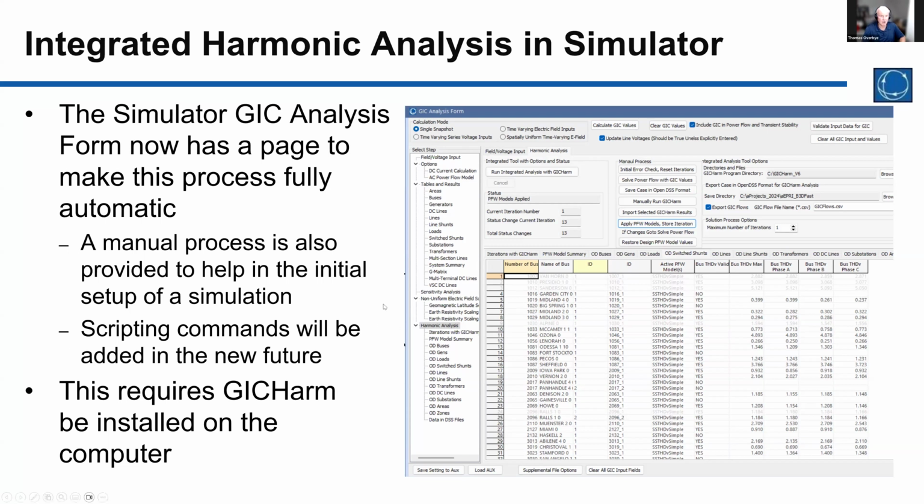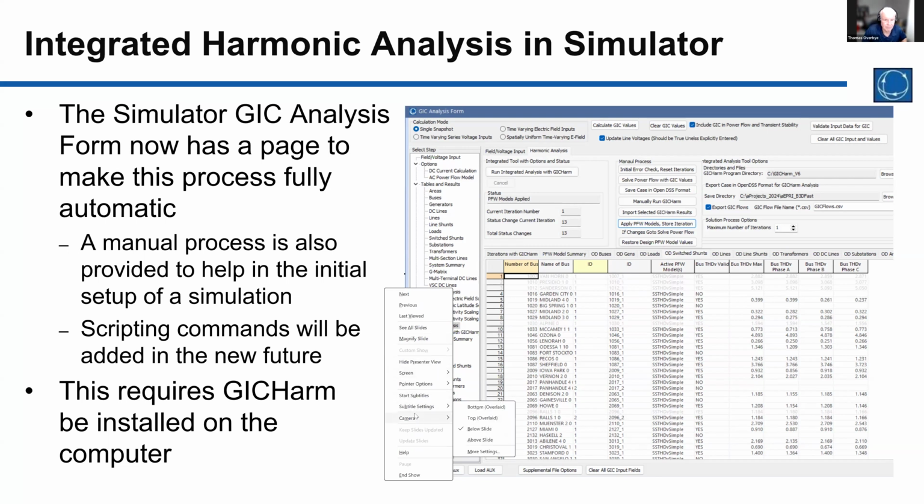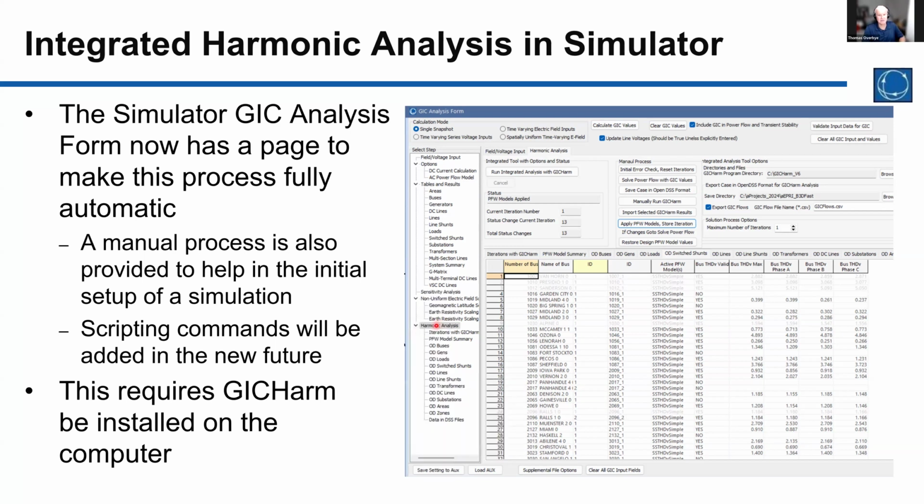If you go down here, you'll see harmonic analysis, and that brings up this page that has functionality that lets us do harmonic analysis. All of this requires the use of an external program, and that external program is GICHarm, and I'll talk about how you get GICHarm in just a little bit.